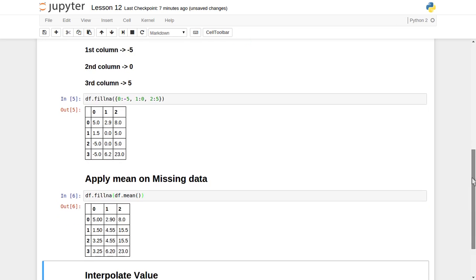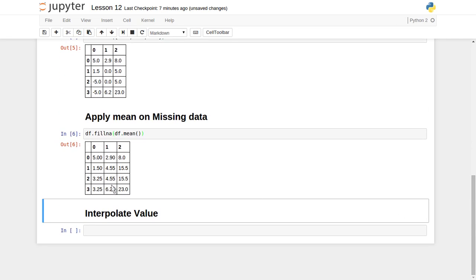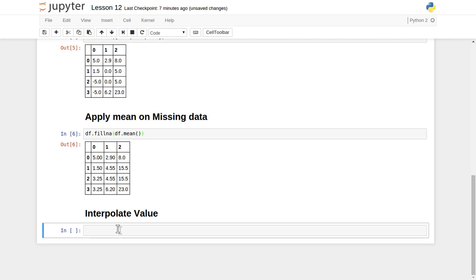Okay, so the mean is 3.25, so it has kept it here where the values were missing. Here also 4.55, so across the column it has calculated the mean and put it inside the missing cell. This is all about how you can put a constant value, or find the mean and plug it across the column.